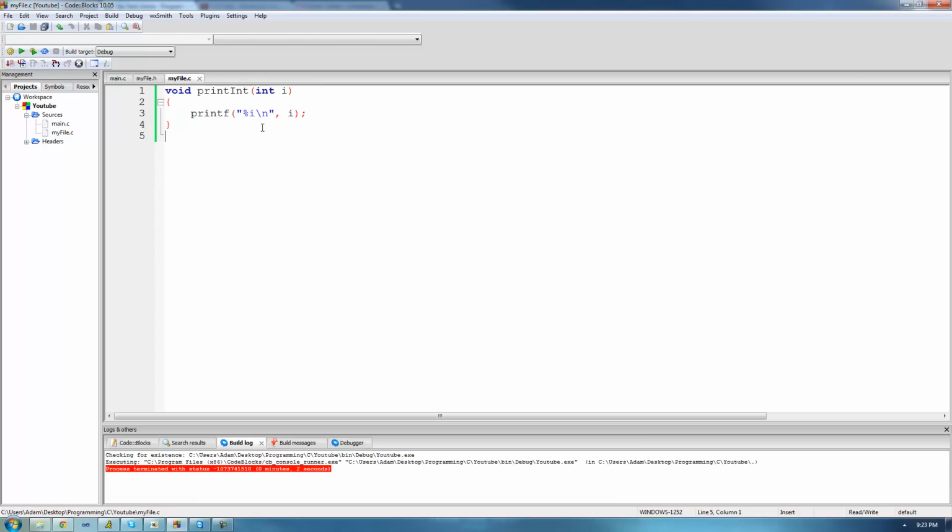And then inside of our code file right here we just created the actual function itself. And if we wanted to, we could create another function and just prototype it in this file and then actually create it in this file.